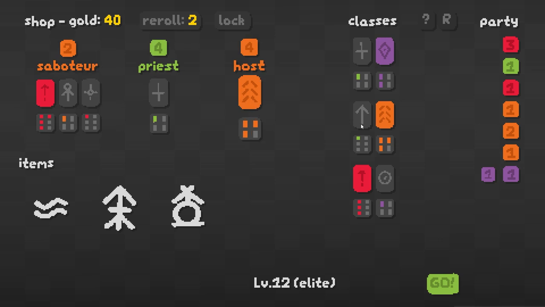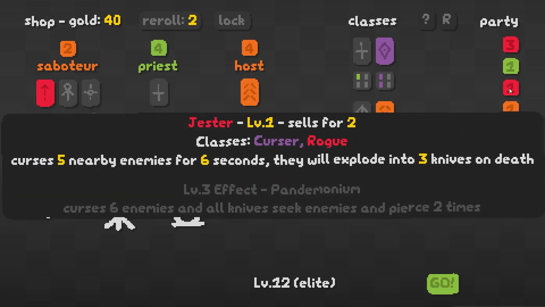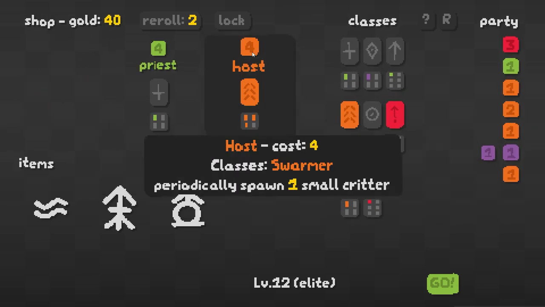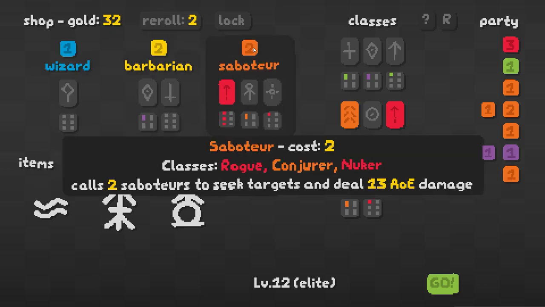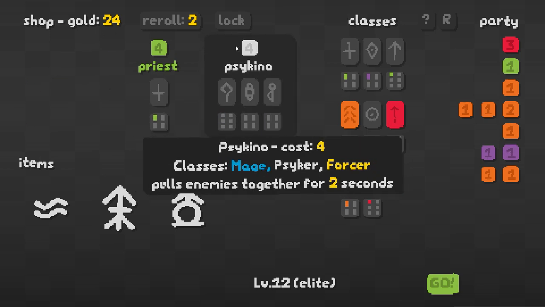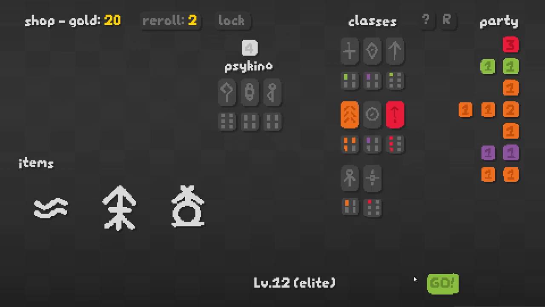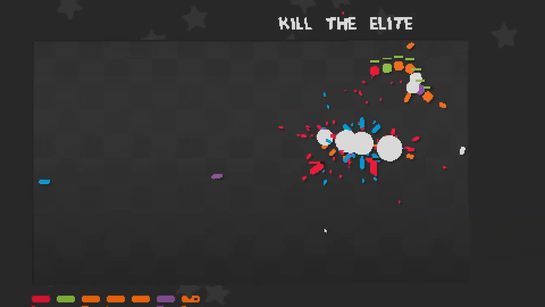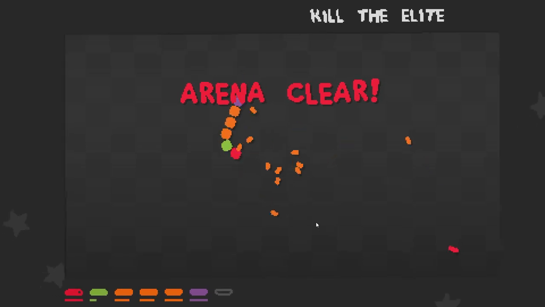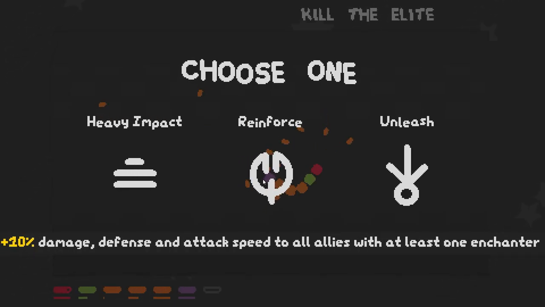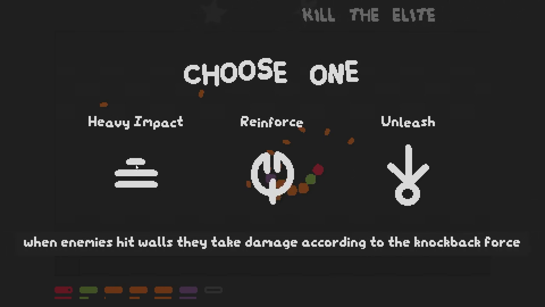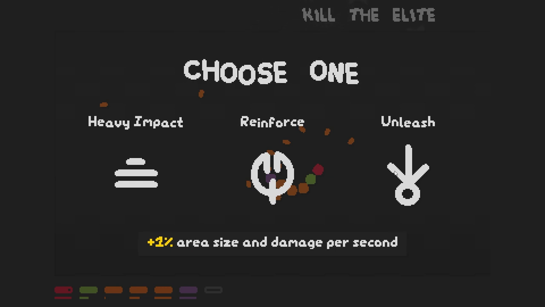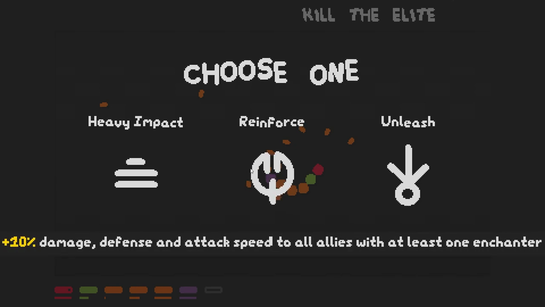The main question is, do I want to go for the Saboteur instead of the Jester? I think so. Psycheno pulls enemies together for a little while. Another level 1 priest. Yeah, if I can get that up. Yeah, there was a priest. I'm sorry. I probably saw a cleric. Well, that was fast. Percent area size and damage per second. What does unleash do? Let's try it. What does that do? I have no idea.